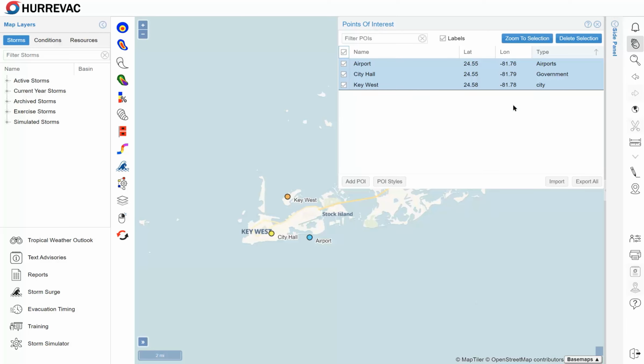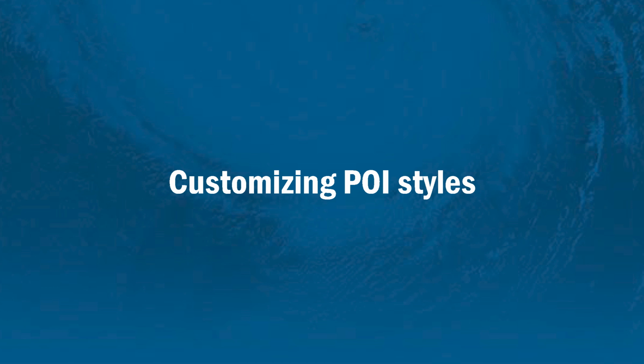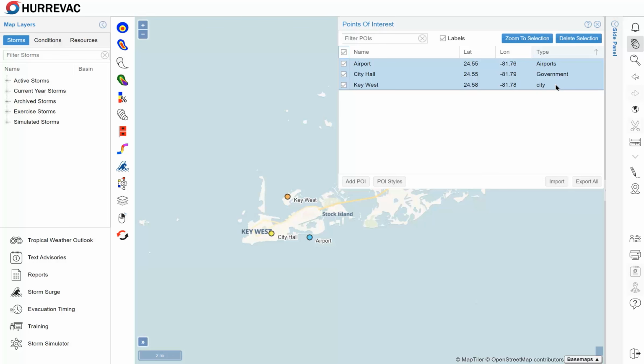Now notice that I have three different types here: airport, government, and city, and those are arbitrary, but HURREVAC decided to assign different colors to each of those points representing the different type. I can customize that type and also the font size and the font styling. I'll show you how to do that right now. In the lower left corner of the points of interest window, I would click POI Styles.